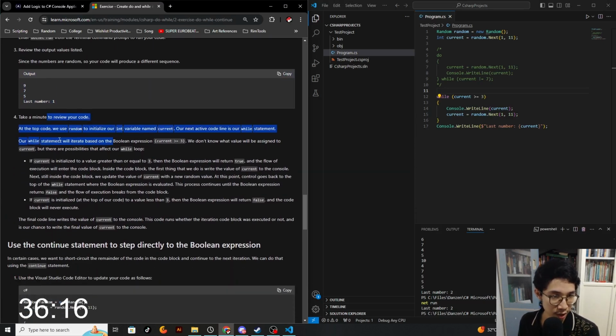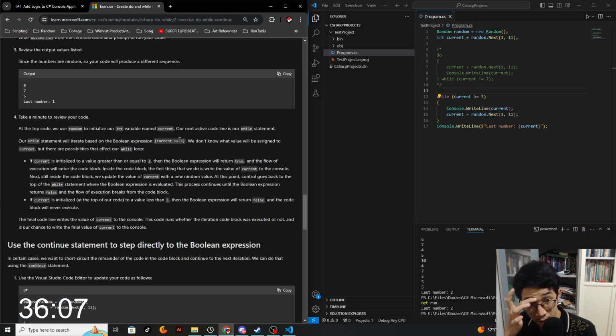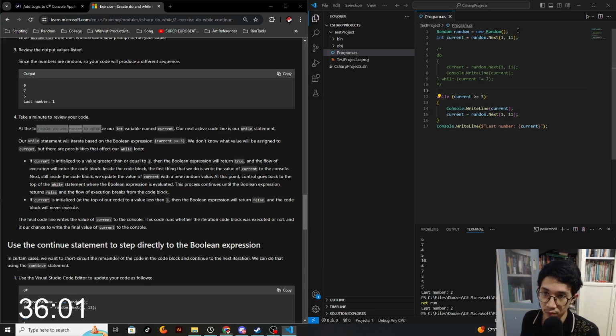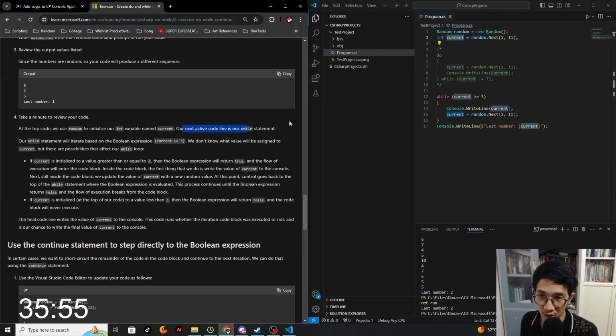Okay. Take a minute to review your code. At the top of the code, we use random to initialize our integer variable named current. Our next active code line is our while statement. This is our active code. Our while statement will iterate based on the Boolean expression current greater than or equal to 3.